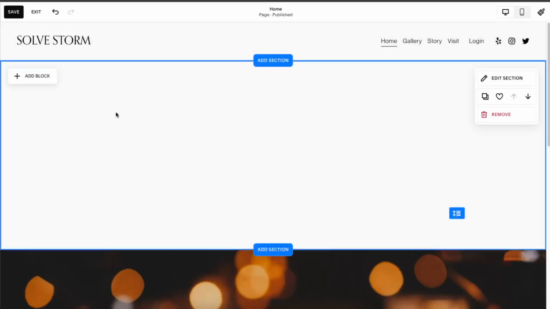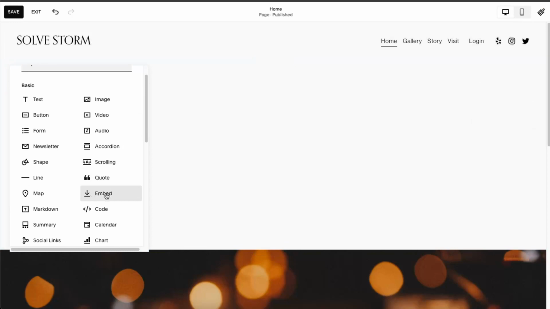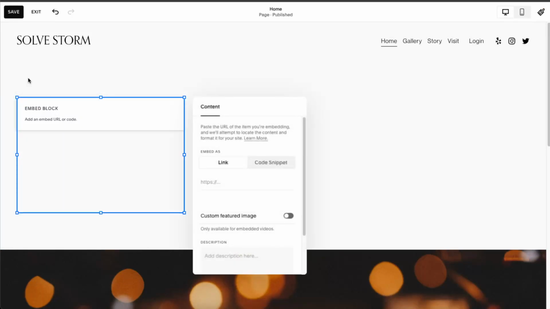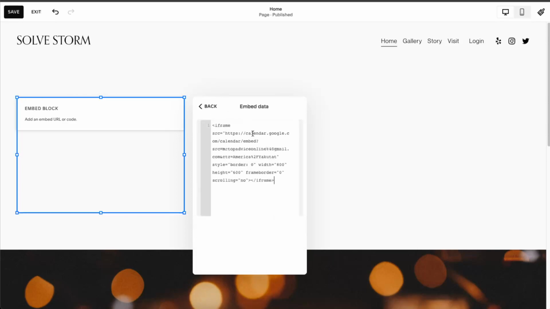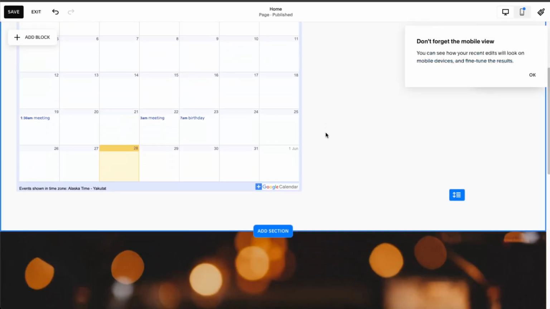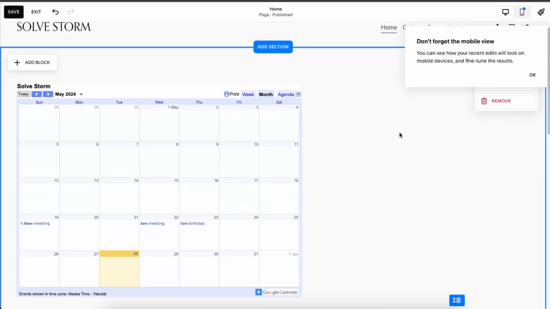And go ahead to your Squarespace, click add a blog and find embed. Now we need to add a code snippet like so. And now, as you can see, the calendar is added. Now you can just adjust where you want to put it, but basically that's it.